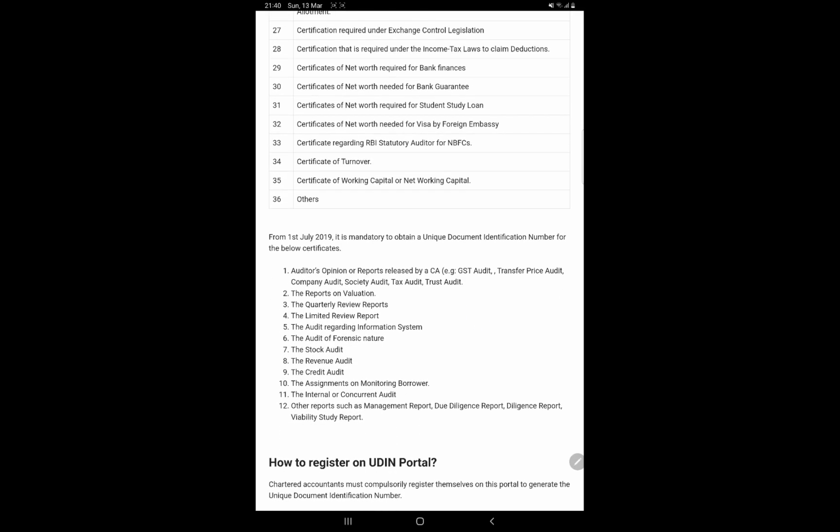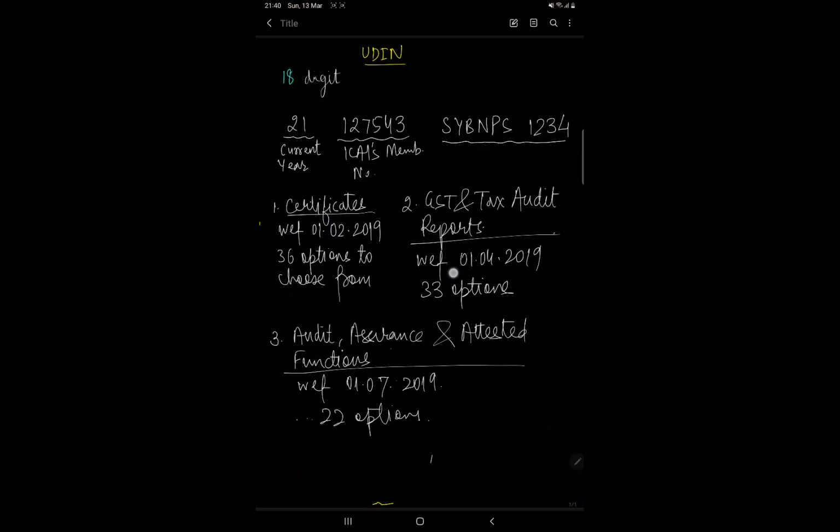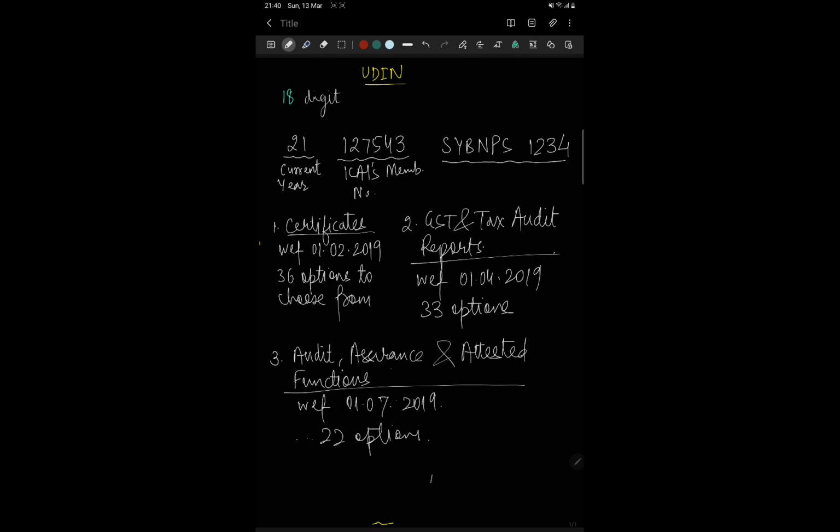And then 1st July 2019, as I said, it was made mandatory to obtain a UDIN number for the below certificates. Important ones from a bankers' perspective are audit of forensic nature or stock audit report, revenue audit, credit audit, internal or concurrent audit, and reports on valuation as well, and some other points you need to go through. So from a bankers' perspective, especially when we are working in the field, what are some important documents that need to be looked for? As I discussed already, the previous documents, and apart from that, whenever a customer submits the audited balance sheet and profit and loss statements, we also need to check those.